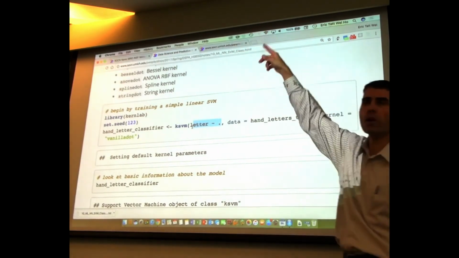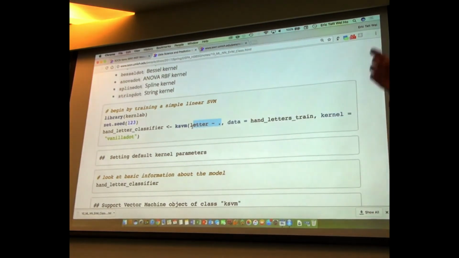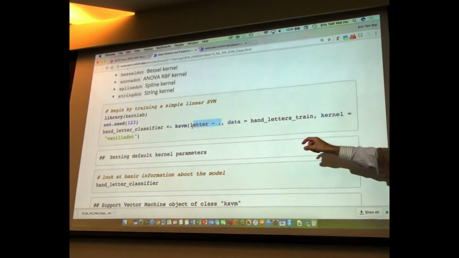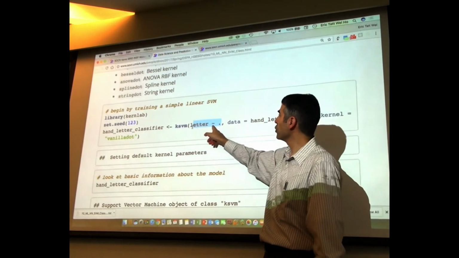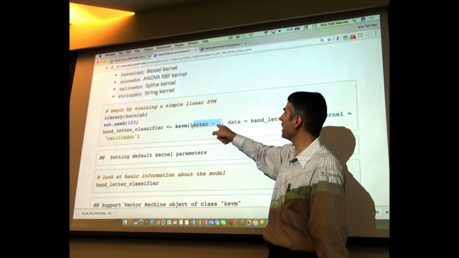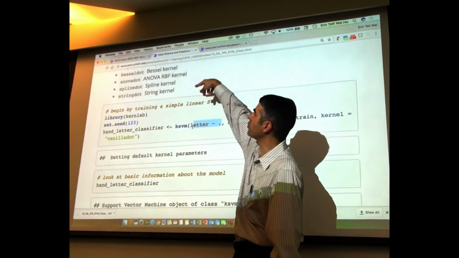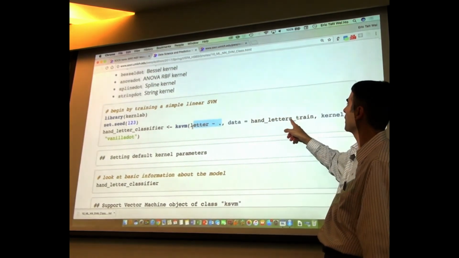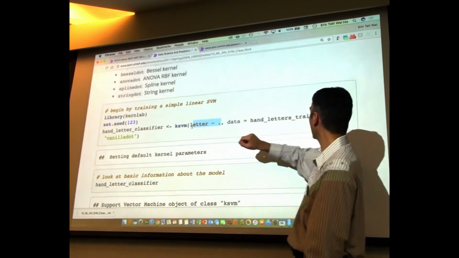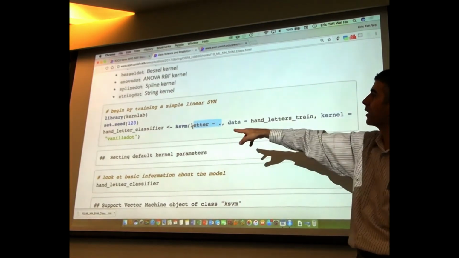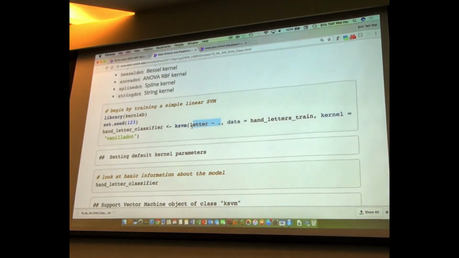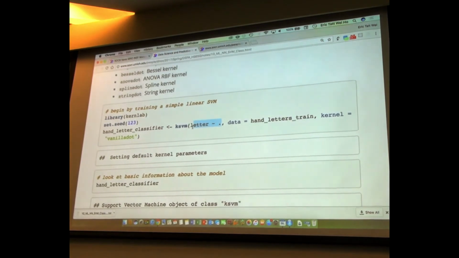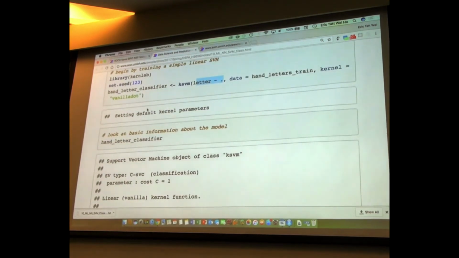Remember, for all of these 20,000, at the end, one of the columns has the actual label. So that's the letter. The tilde dot means use all the features to predict the letter, and the data is the training set that we just made earlier. And the kernel is vanilladot. It doesn't matter what kernel you use now. So the classifier is going to hold the object for this.